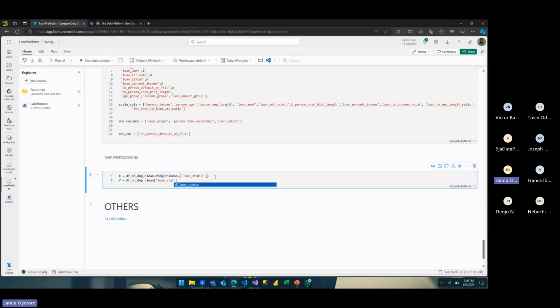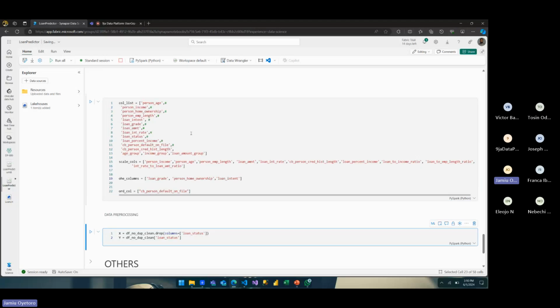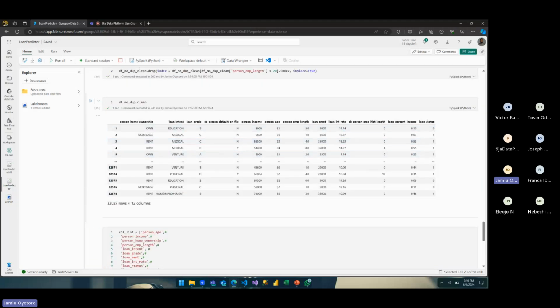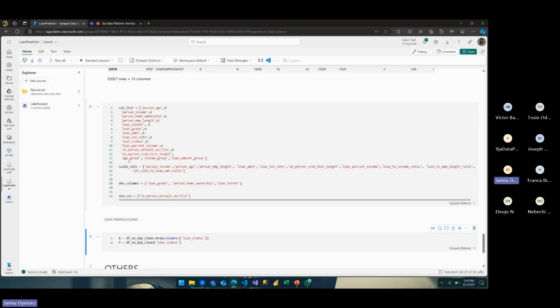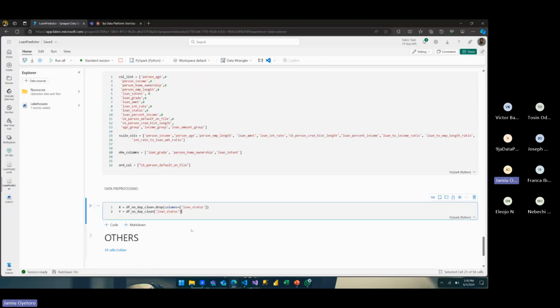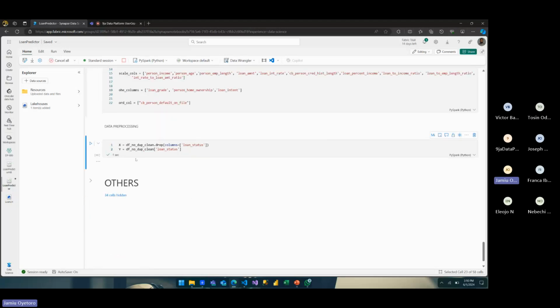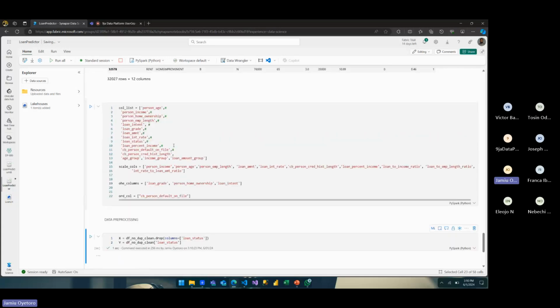So let's come here. Now we have two data sets: one where the loan status column is not there, and another that is only the loan status, which is quite interesting. So let's run this and save those as our variables. We will see the reason why we are doing this operation, and the reason why we do the one that is up here. So let's run this one too.